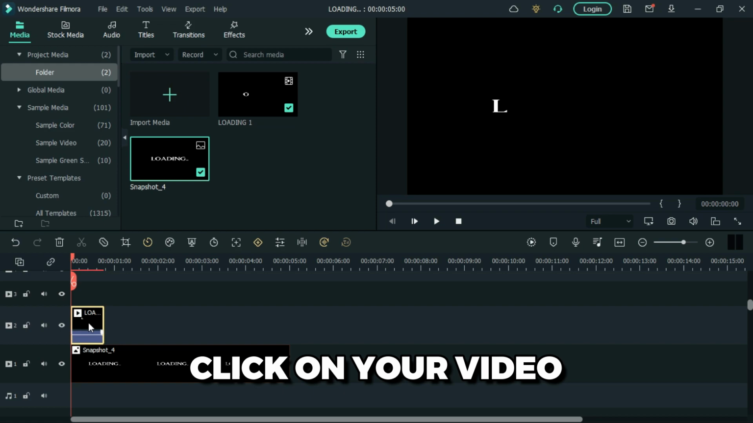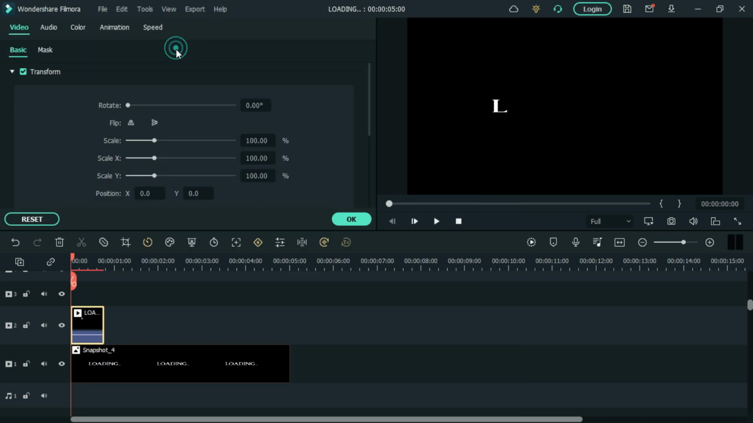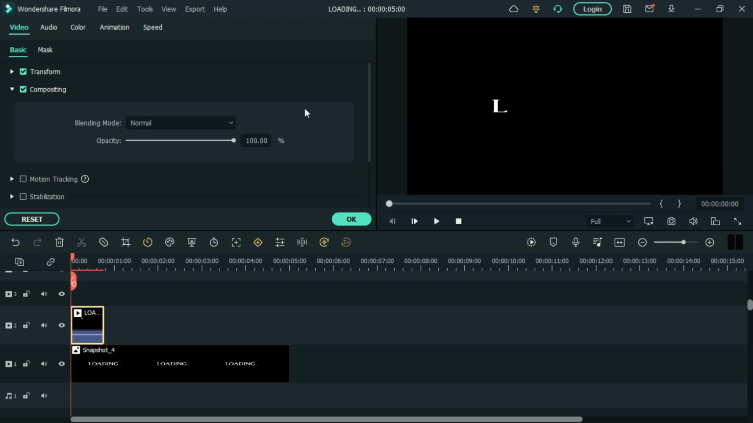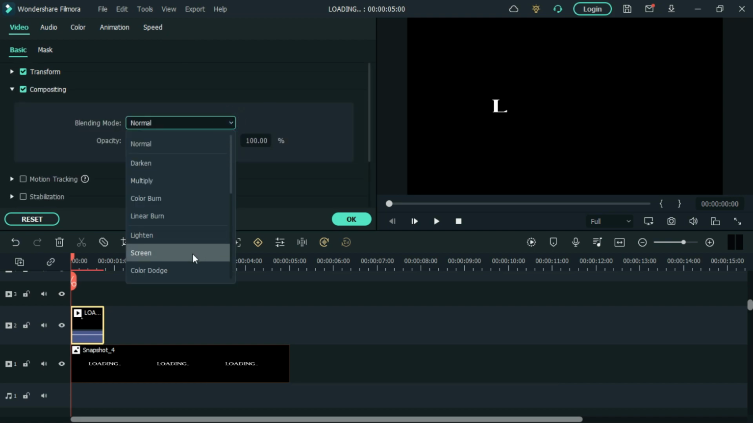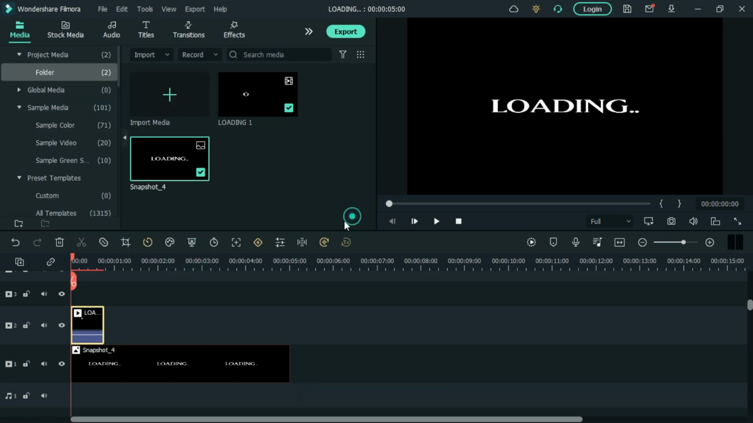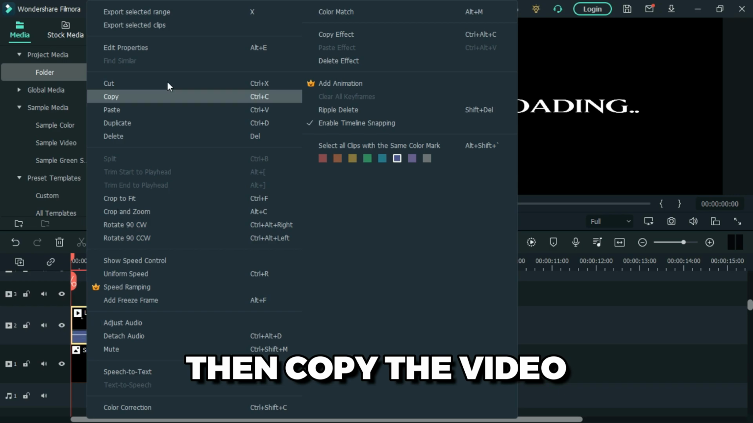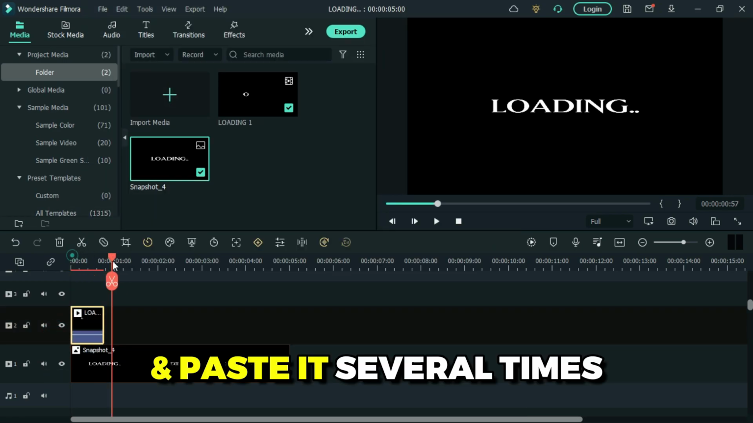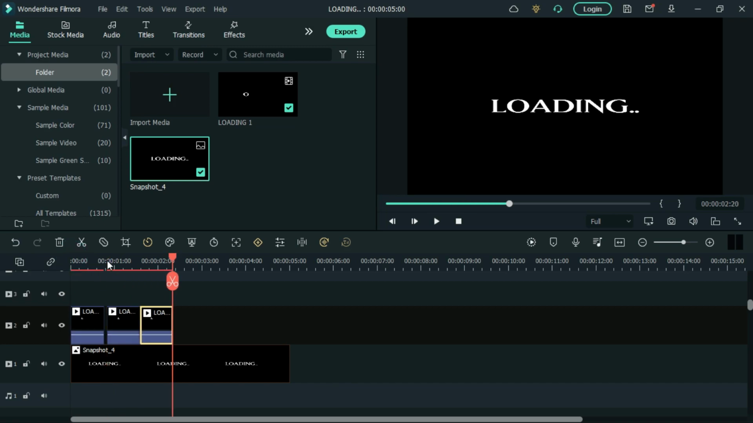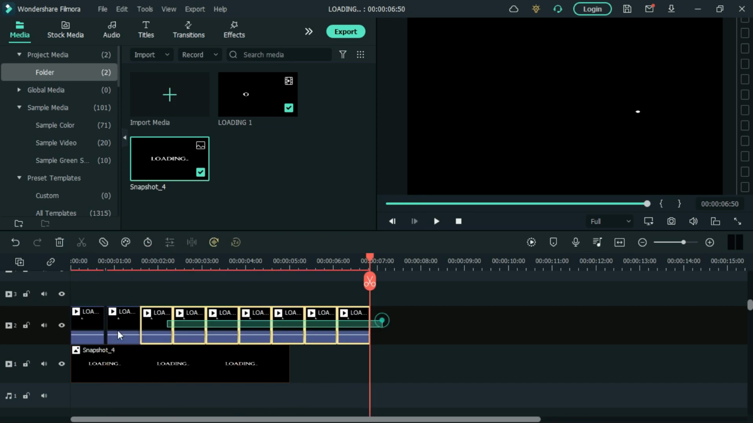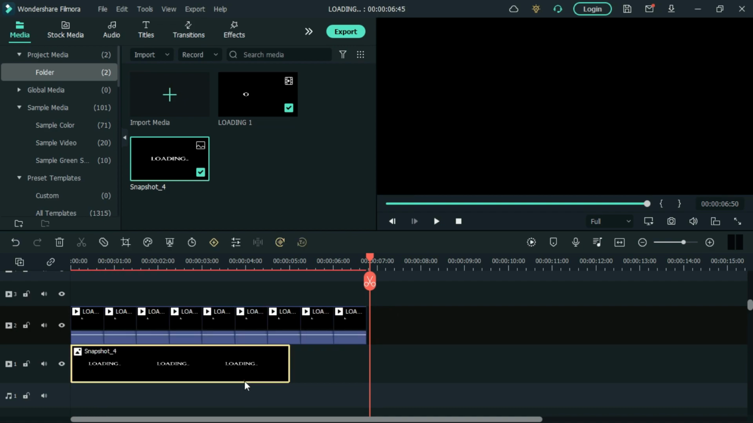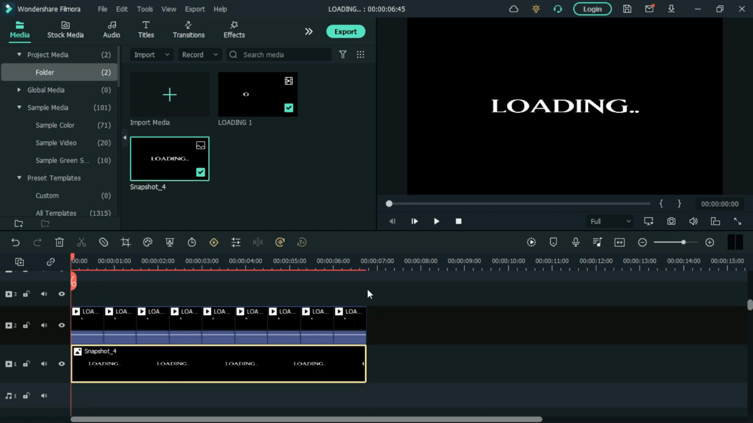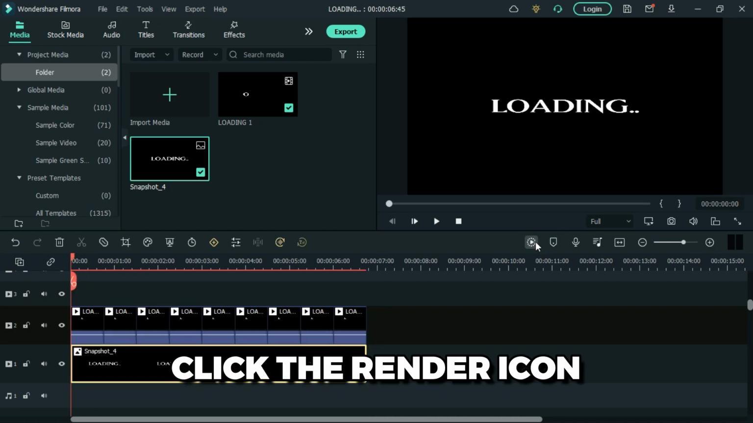Click on your video and change the blending mode to screen. Then copy the video and paste it several times. Click the render icon.